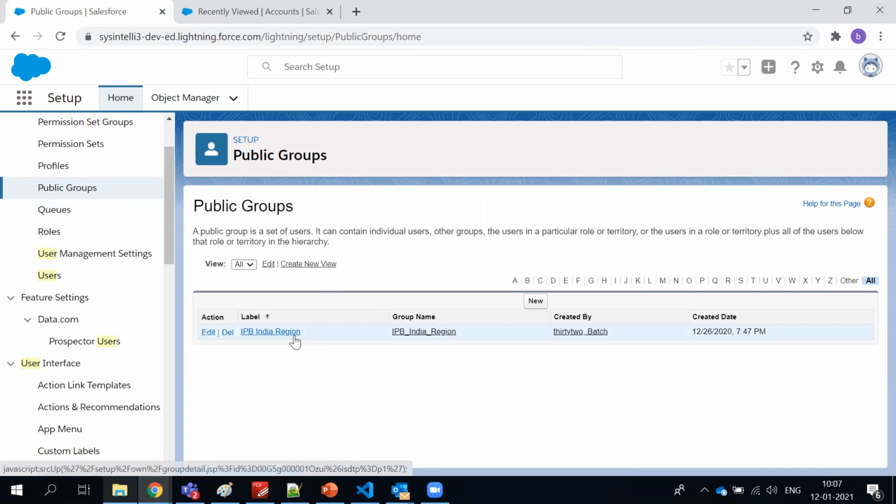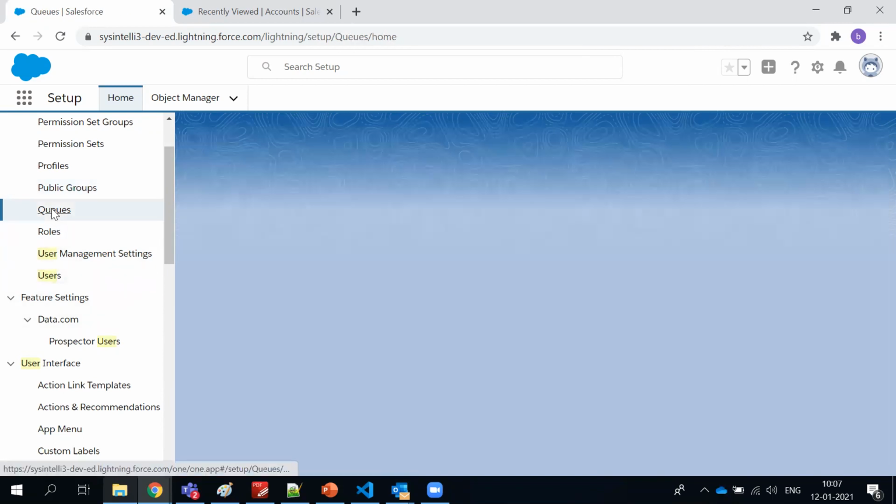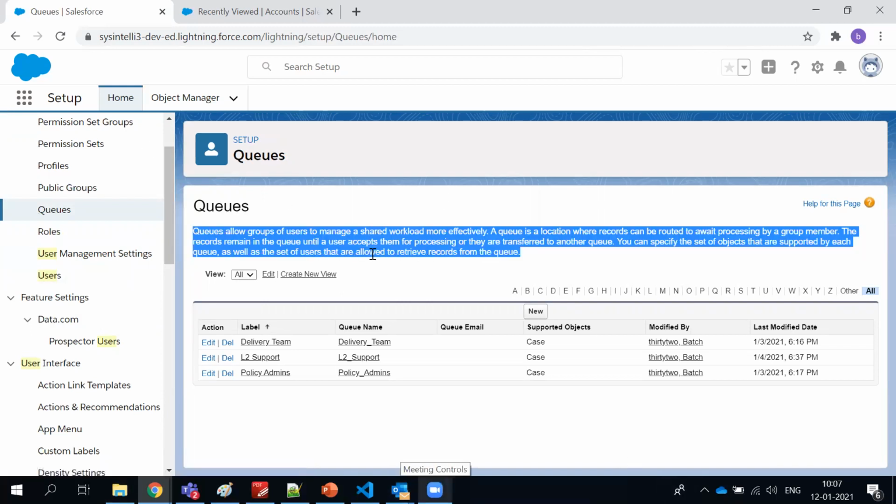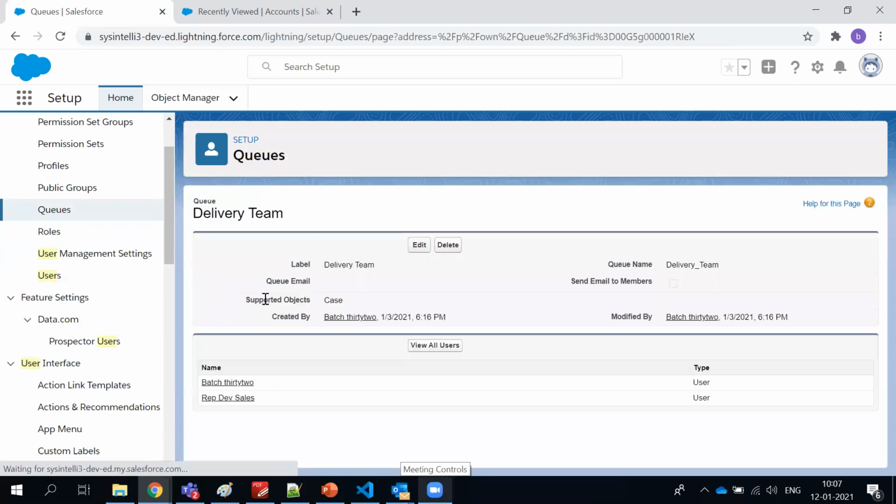Can you go to the queues? Every queue can hold a couple of users. That's the meaning of it. You said developer team, so all the developer users would be part of this team. So it is just for routing the tickets and everything. Yeah, exactly.